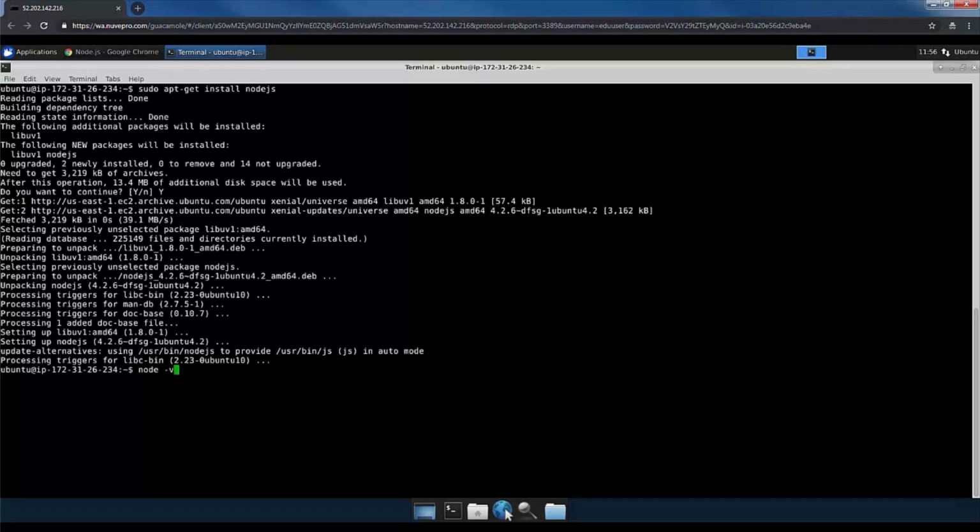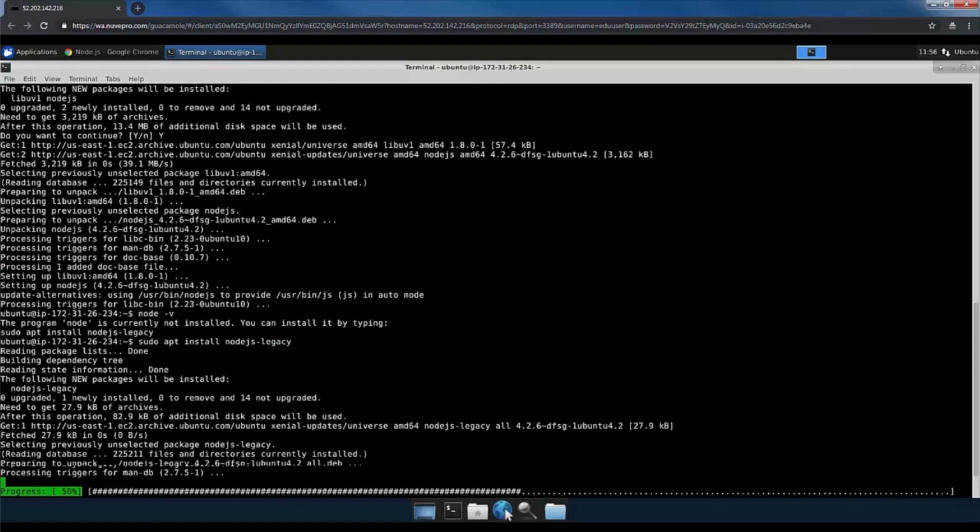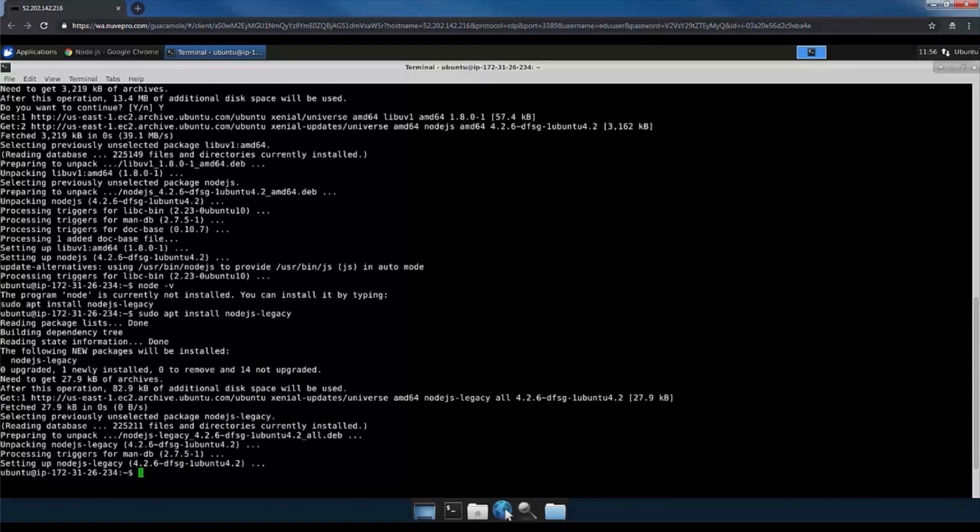That's strange. At the command line, we're getting a message saying the program node is currently not installed. You can install it by typing, and there's the command. So let's type that command. We'll type at the command line sudo apt install nodejs-legacy. Okay, that works. So let's check the version of Node. At the command line, we type node -v.